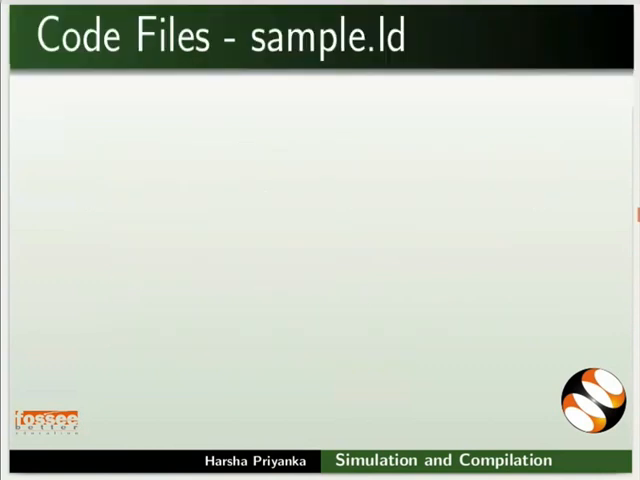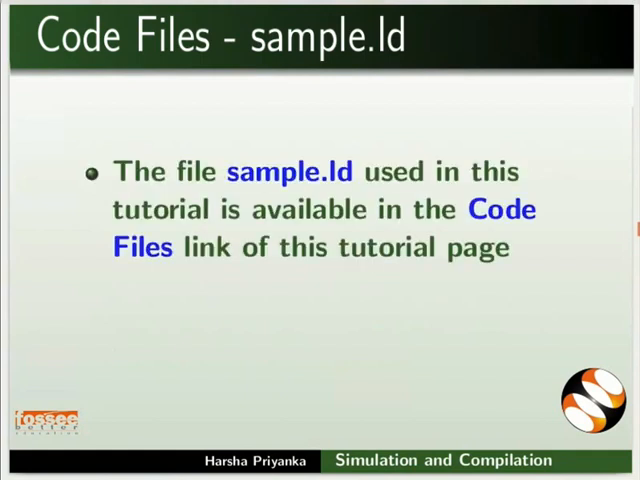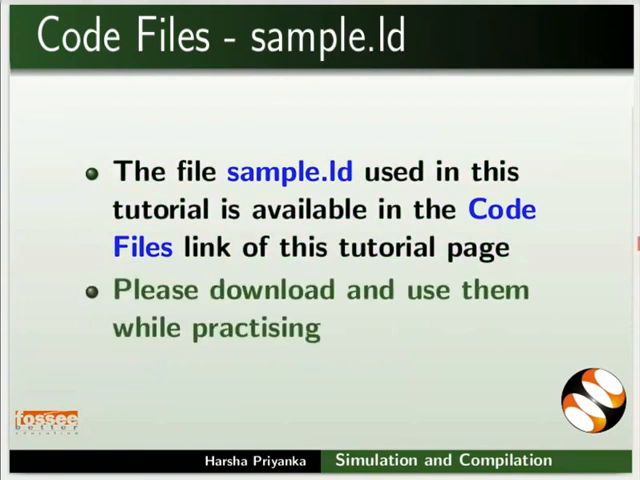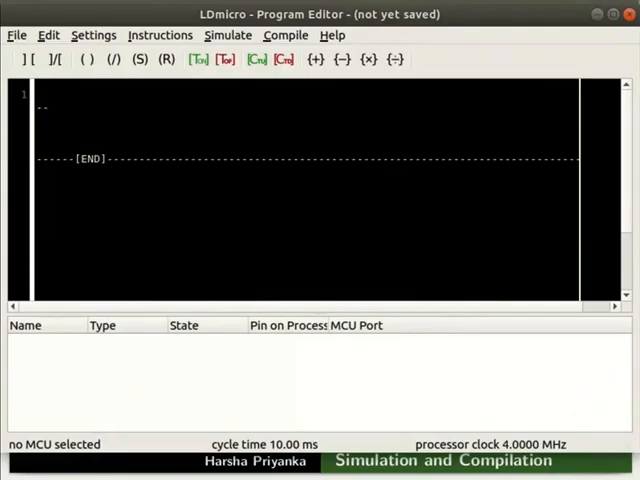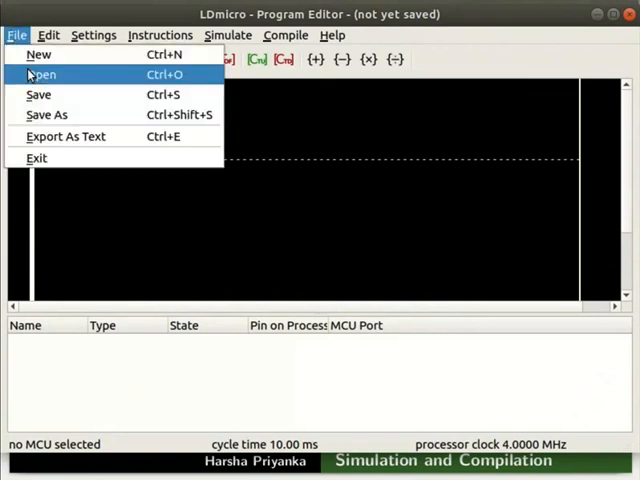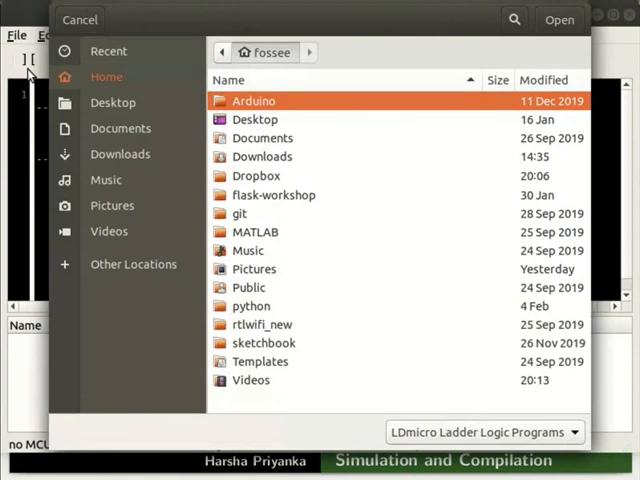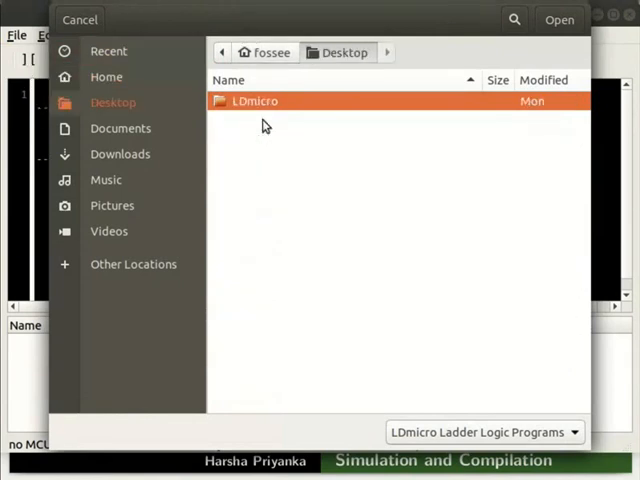We will use the ladder diagram file sample.ld which we created earlier. The file sample.ld is available in the code files link of this tutorial. Please download and use them while practicing. Let us open LDmicro. In the menu bar, click on File and then Open. Select the sample.ld file from the location where you have saved.